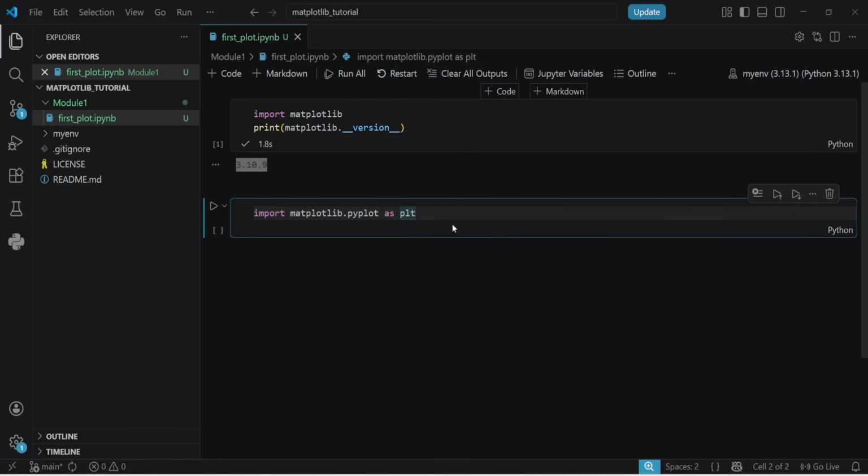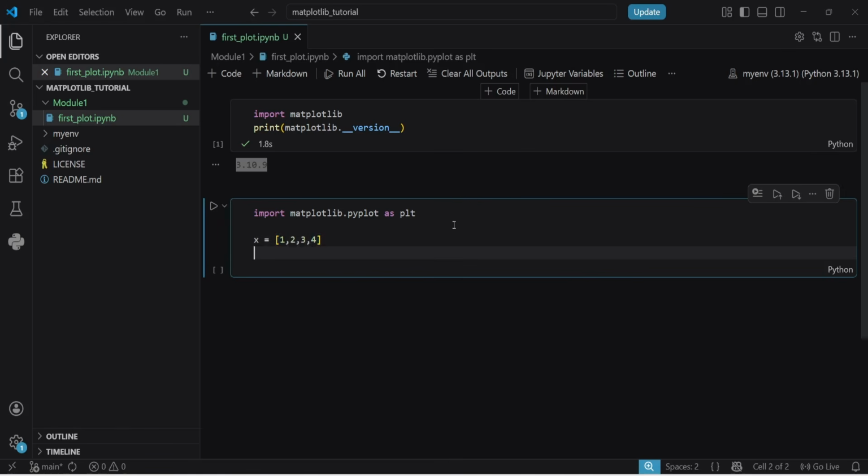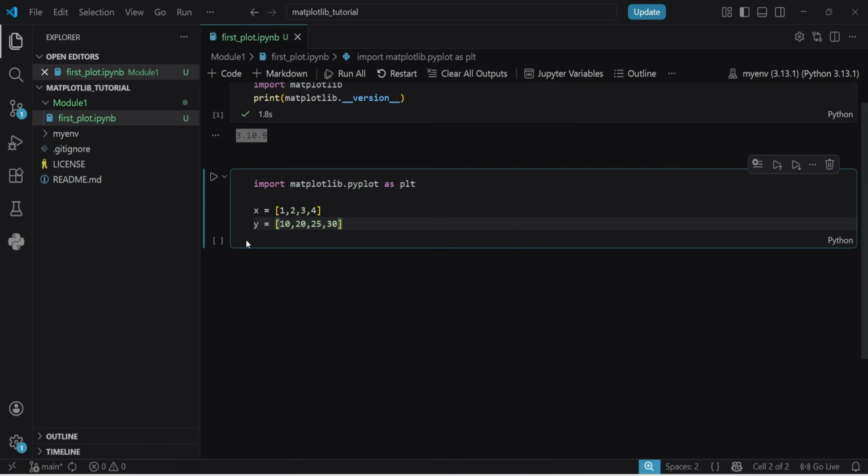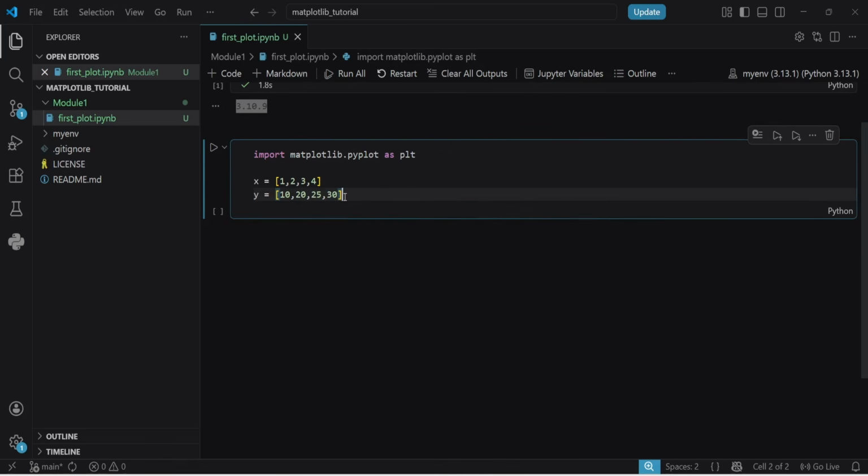So we have successfully imported our pyplot. Now I'm creating two values. One is x, and I'm creating one list 1, 2, 3, 4. Another value is y, that is 10, 20, 25, 30. So basically x is our x-axis value. We'll create our graph, and each graph has two axes, x and y. So this is my x-axis value and this is my y-axis value.